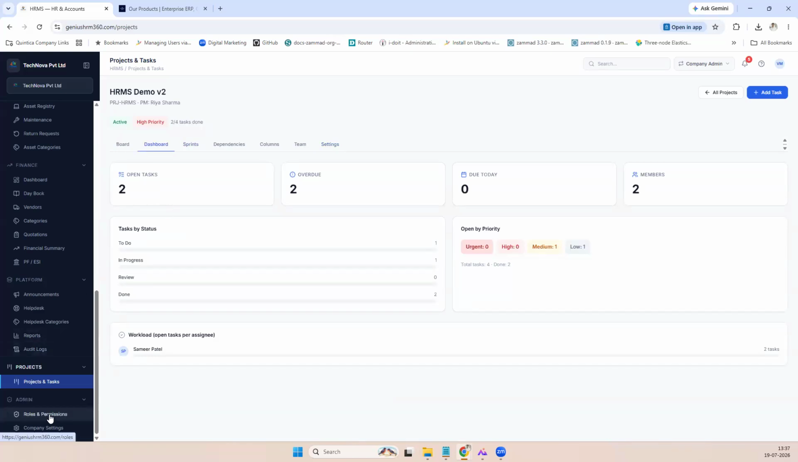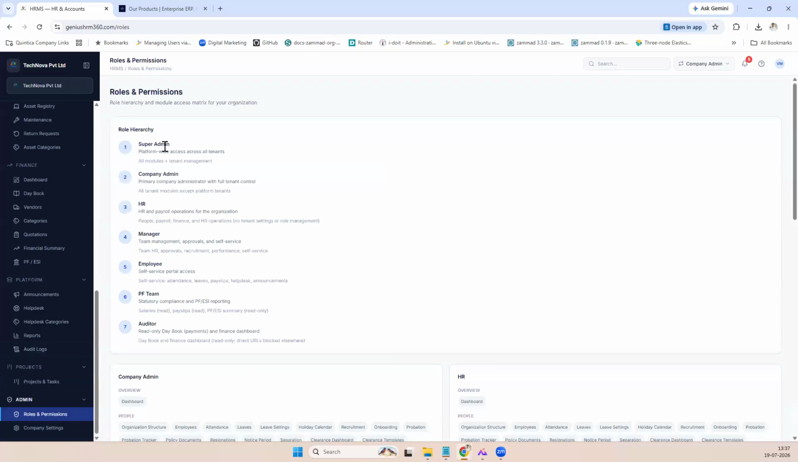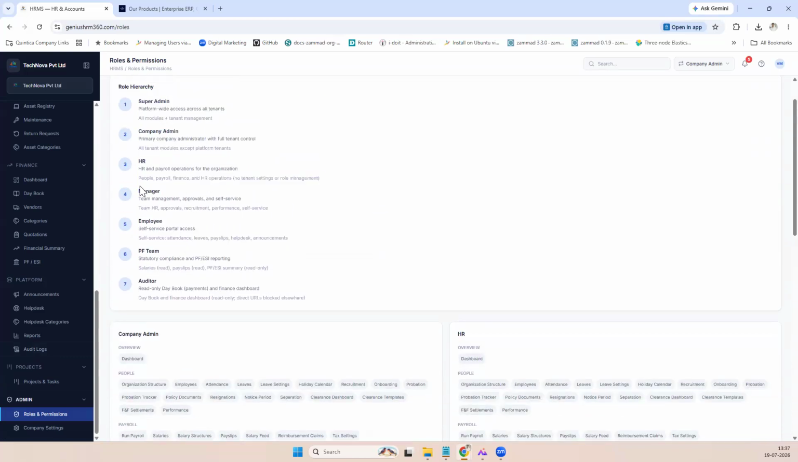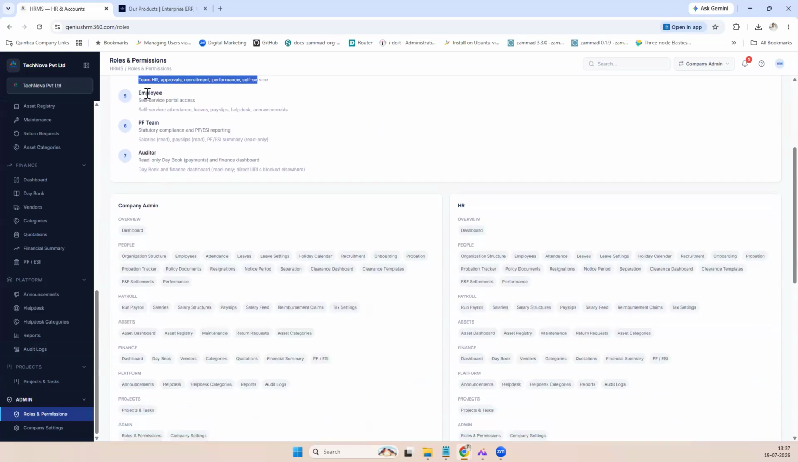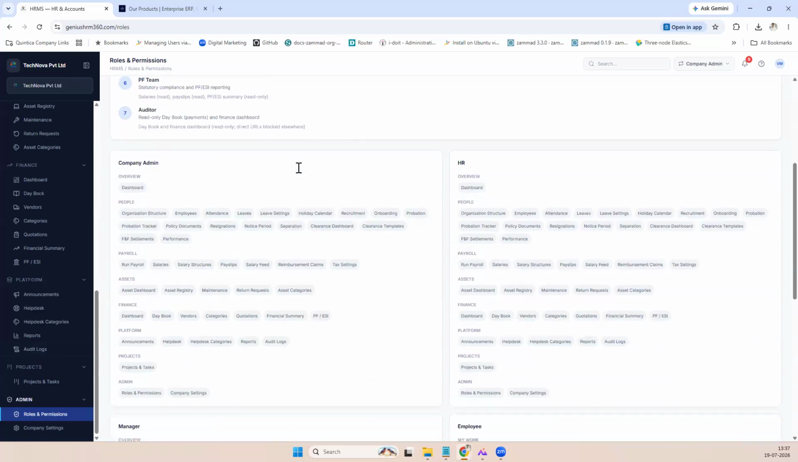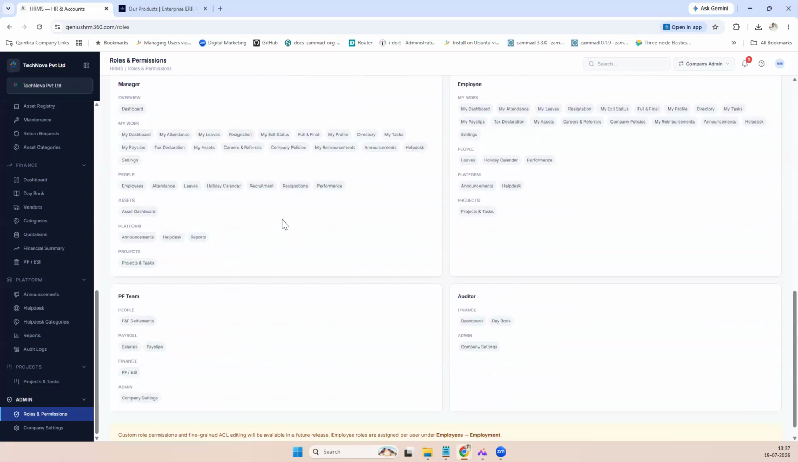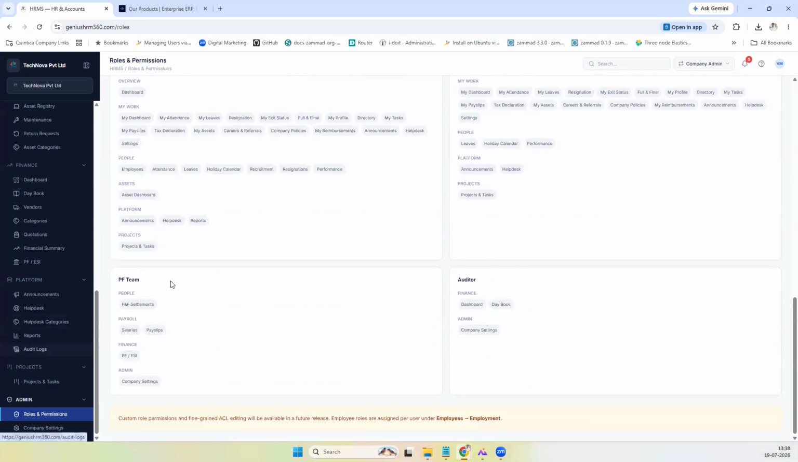Now another important topic: what access does the super admin have? What access does the company admin have? What access does the HR admin have? What access does a manager have? What does an employee have? What does a PF team have? What does an auditor have? This can be completely customizable. So you can see here, role-wise, what they can access. We have clearly defined it here so that everyone knows what they are eligible to see, role-wise.